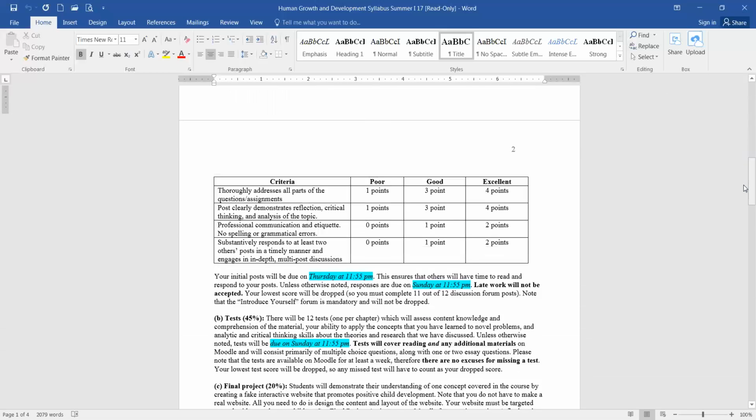By Sundays, you need to respond to all of your classmates' posts. There's only 2 of you as of right now in the class, so these need to be really substantive responses, not just "I agree." You need to add something to it. Late posts won't be accepted, but your lowest discussion forum score will be dropped.